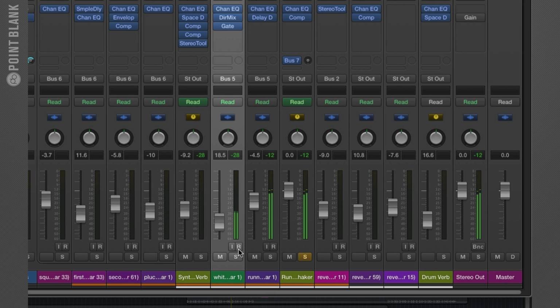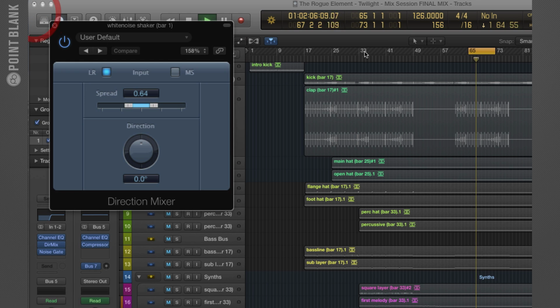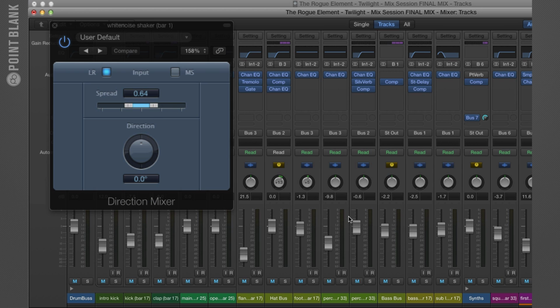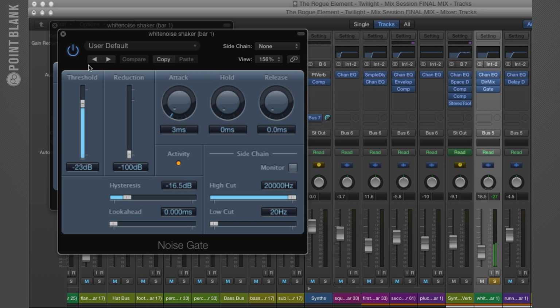So for example, on the white noise itself, I use the Direction Mixer here. Let me just bring that sound back in again. And it's just sitting alongside, just bringing in this spread a bit. There's some really nice movement on the sound itself. And then I'm using a gate just to kind of bring the rhythm back into control a little bit. It just tightens the sound up a little bit.